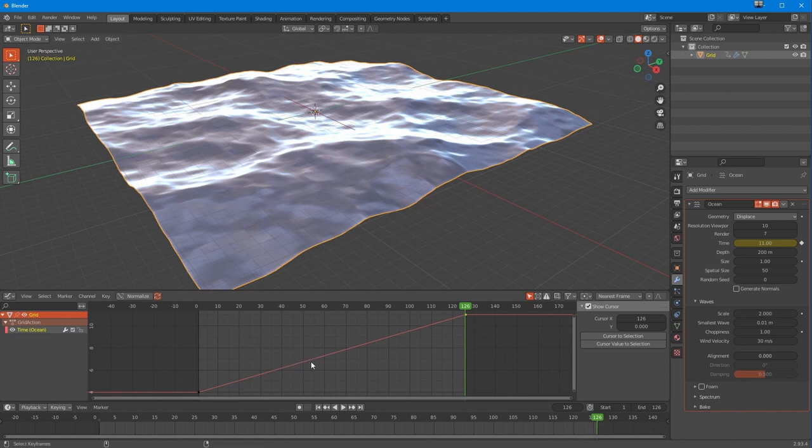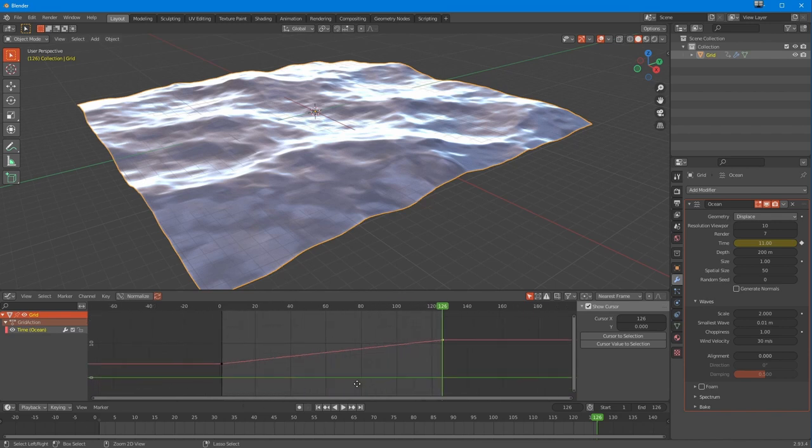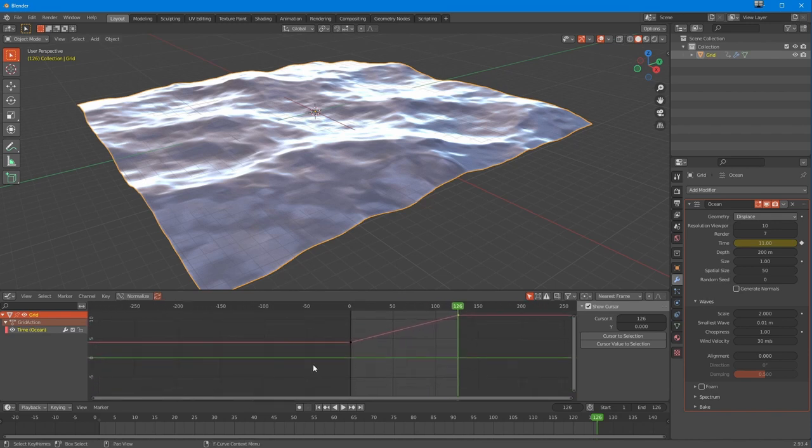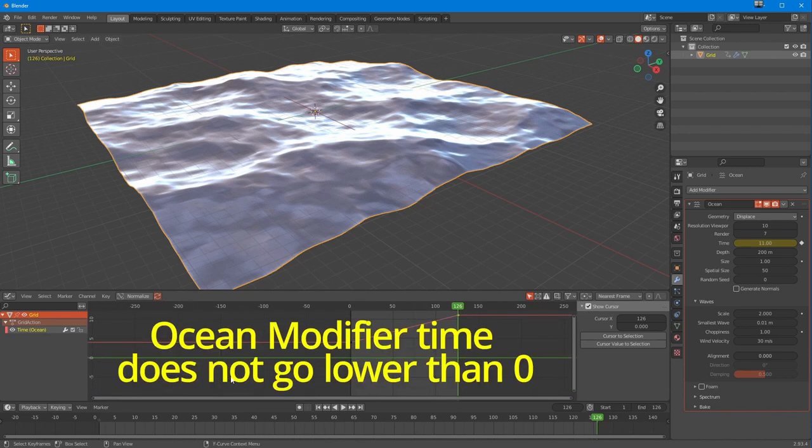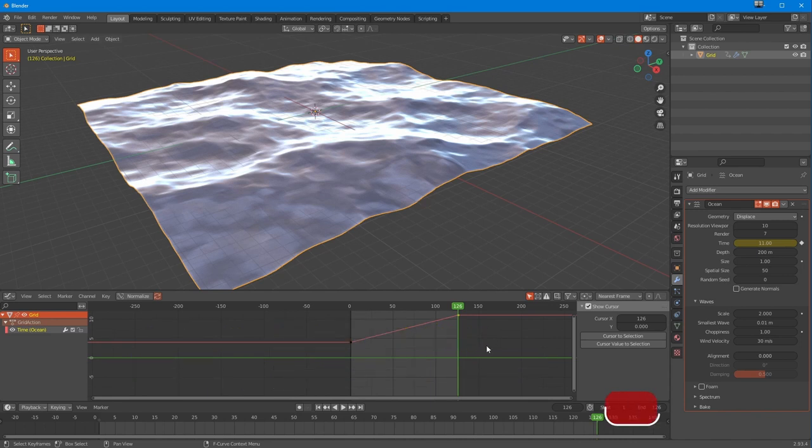I'll show you what I mean, because otherwise it's going to be a little bit more difficult to explain. Basically, displacements don't go lower than zero. You can't go into minus numbers. So in order to make sure you get something that loops, you've got to be sure that your numbers have the same speed ramp up.